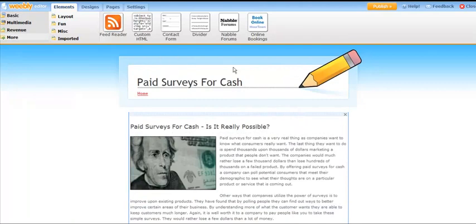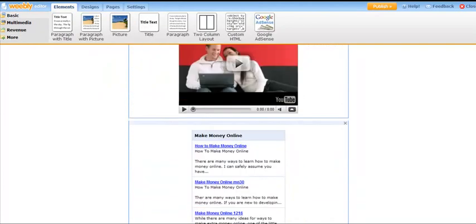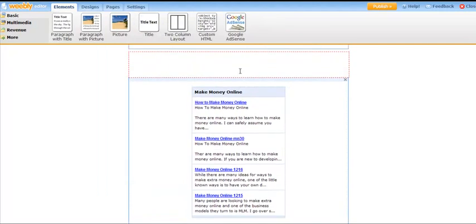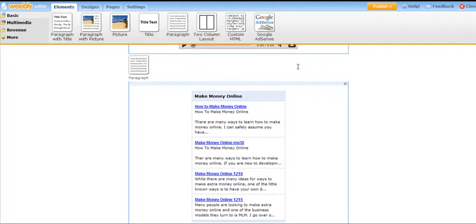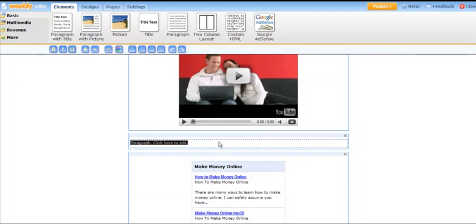Now one other thing you could do here is go up here to basic, and you can come right over here and add a new paragraph with title, or you could just add a standard paragraph, and you could stick that right above the RSS feed, possibly right above the video. And so where it says paragraph, click here to edit. You just edit that and then write some text that encourages people to click. Let's see, paid surveys for cash, get the solution now.